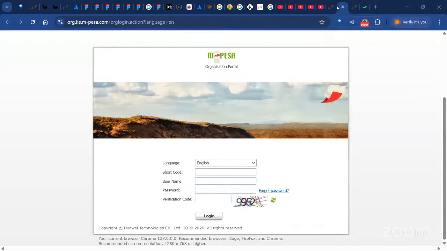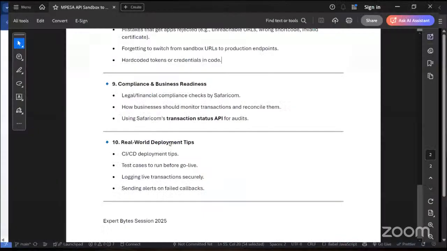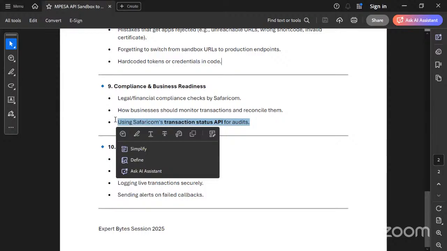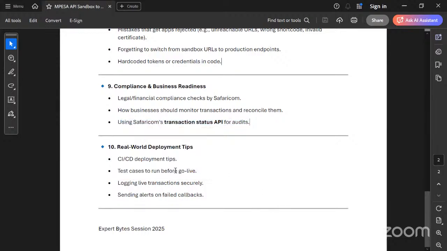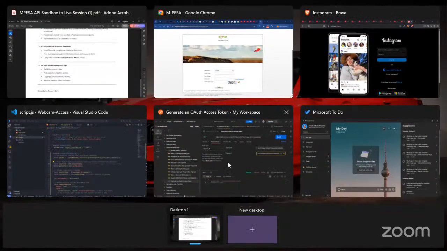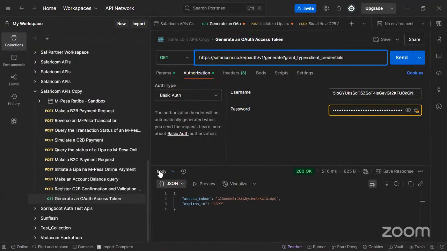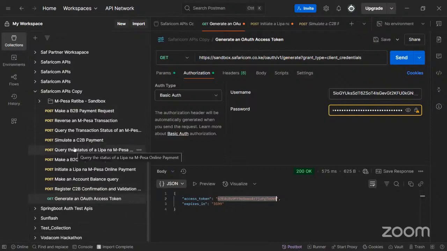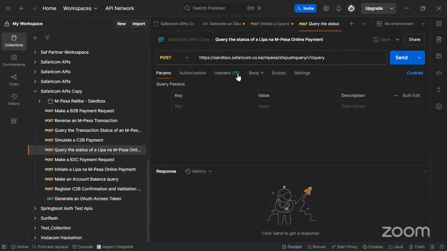Let me go back to the questions. So this is basically what we did on Sandbox; we just change it to production endpoints. So what else? For example, if you want us to test on Postman, let me just revert back to Sandbox. Let me get a new token. So I've gotten this token. Let's say we want to query the transaction status. We'll come to query the status of Lipa na M-PESA online, and come to body.